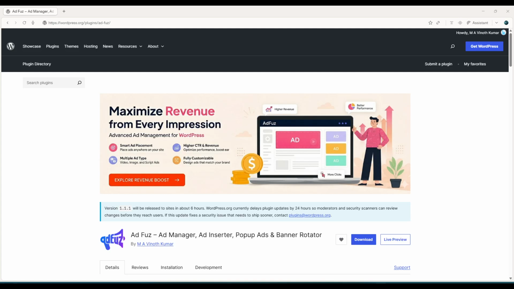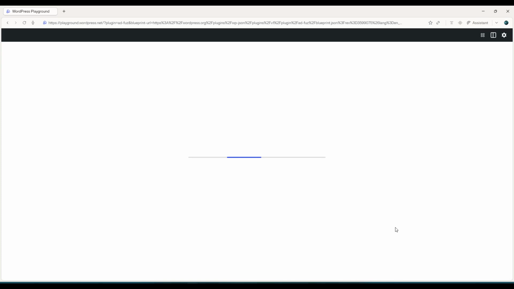In this video, we are going to see how to show pop-up ads in AdFuz WordPress plugin. Now let's go with the live preview. Let the site be generated and let the AdFuz plugin get downloaded and activated.